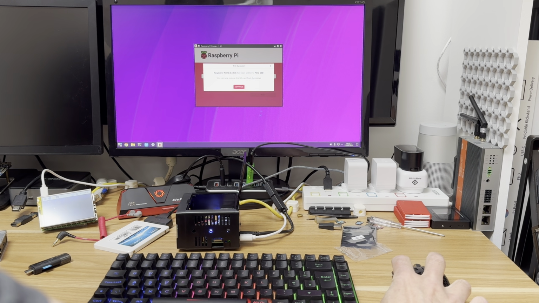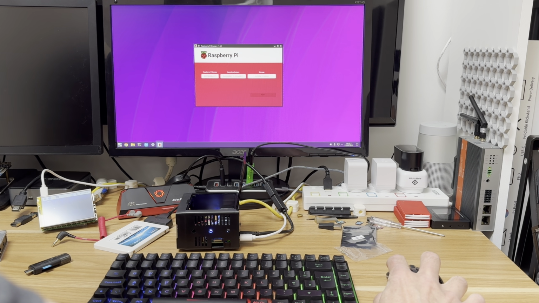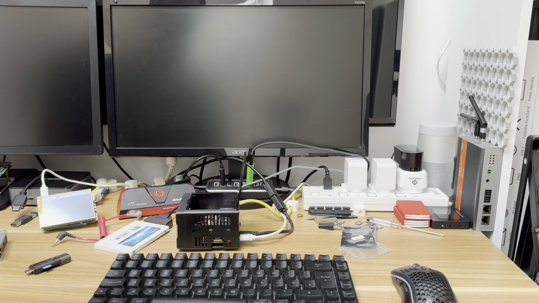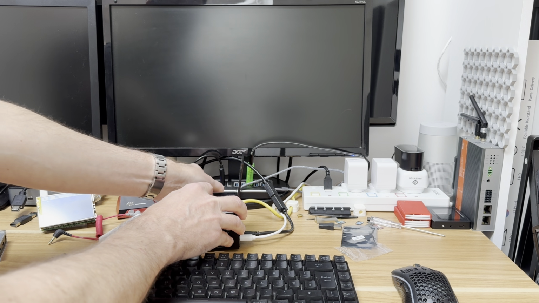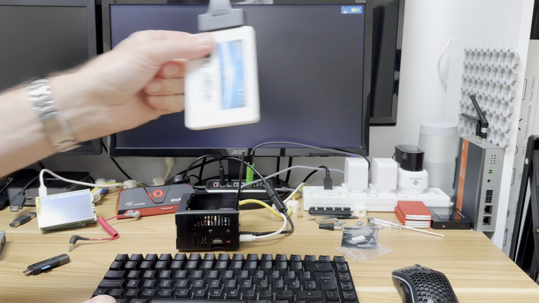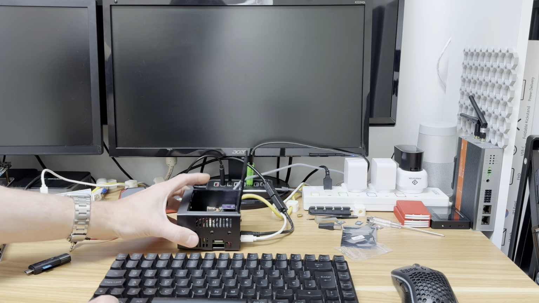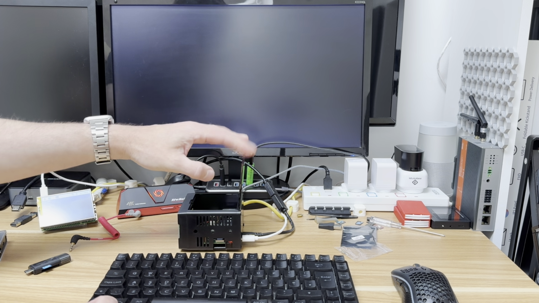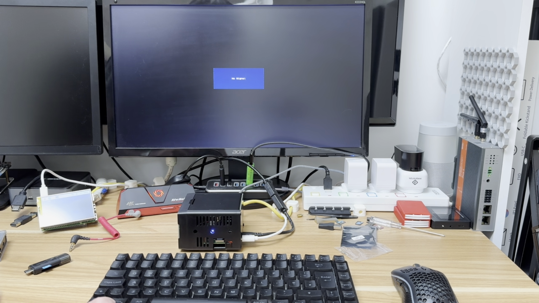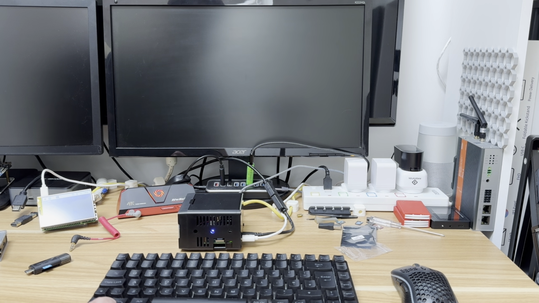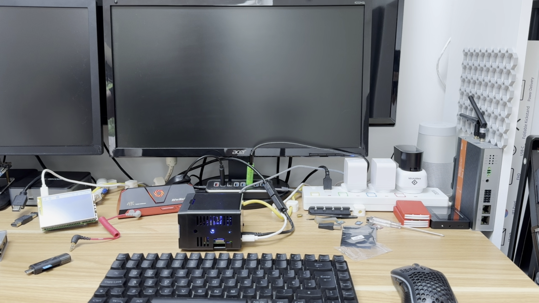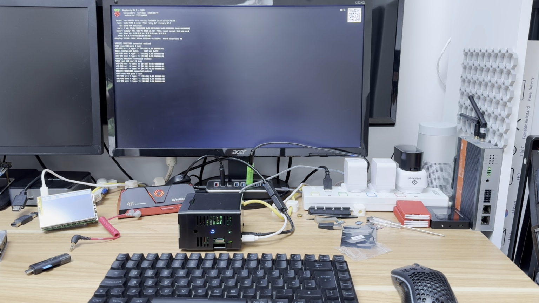So let's hit continue. I'm going to shut this down. And then I can unplug the SSD. So this is what I was running the operating system from, but I've written it to the NVMe drive that's in here. So now if we just switch on, that will boot from the NVMe drive, a fresh copy of Raspberry Pi OS. It usually boots twice while it's sorting out the partition. So rebooting now.